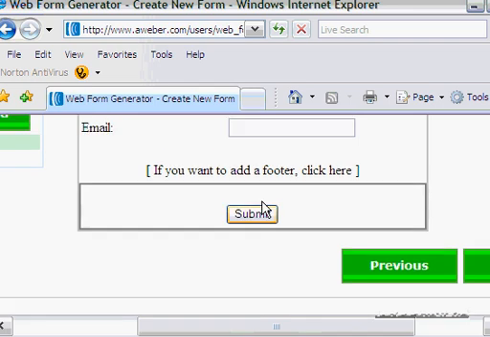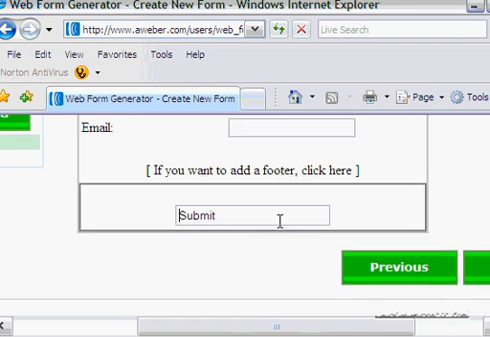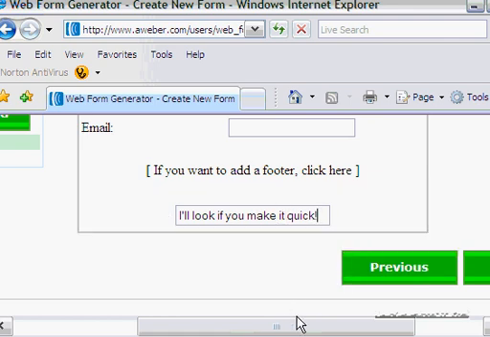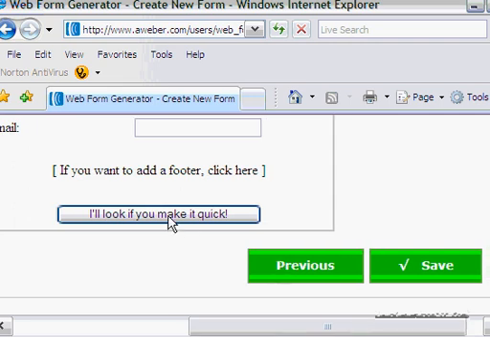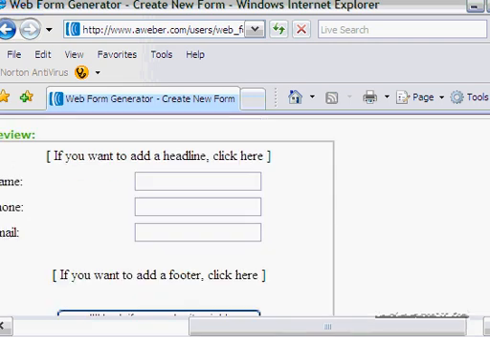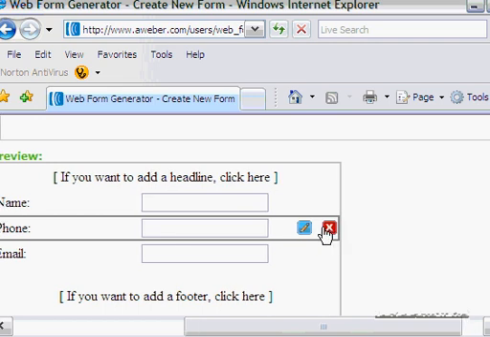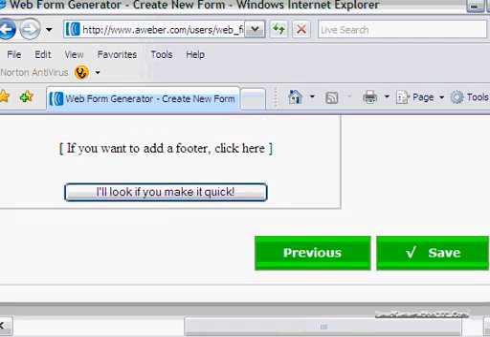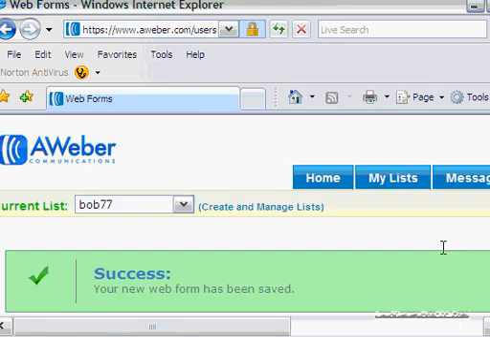Now, if you want to add the submit button or edit the submit button, you can. I always like to say, "I'll look if you make it quick." But submit works also. Let's see. "I'll look if you make it quick," and that's the way your form would look. I'm going to go ahead and kill the phone number portion of this form, and I'm going to click on Save. Okay, you're finished. You've set up your AWeber account.